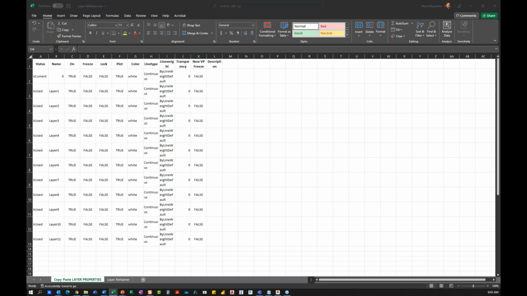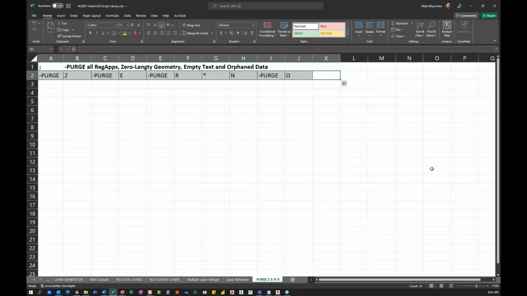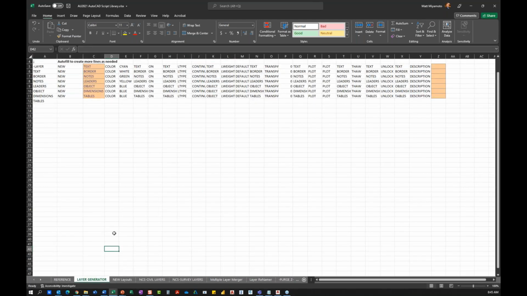And I have another spreadsheet here that I would like to switch over to. This one's got a bunch of different functions already built into it. So the purge 0 example that I gave you at the beginning is one of the first tabs that I created. It's just a single line. You can see here that it just runs through horizontally from start to finish what I would want to be entering there. I've got a layer generator command.